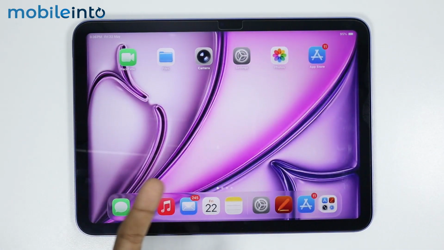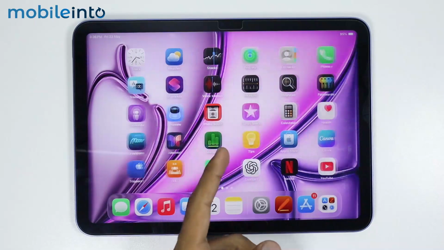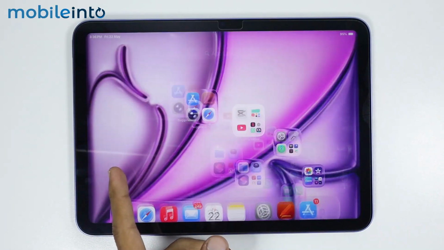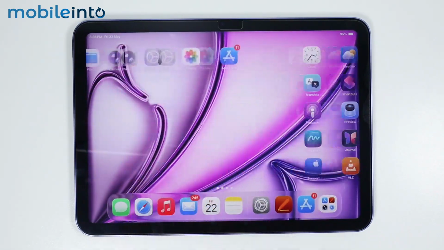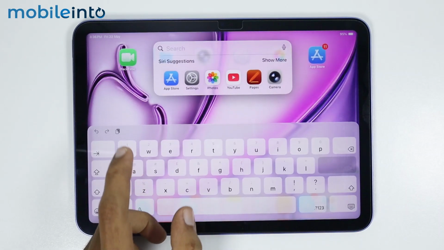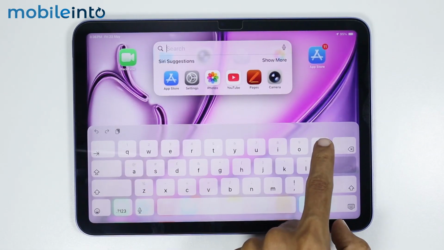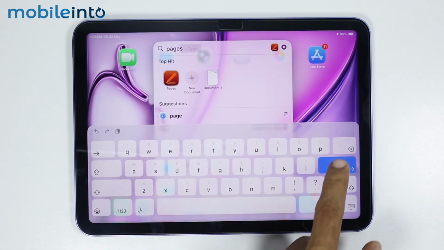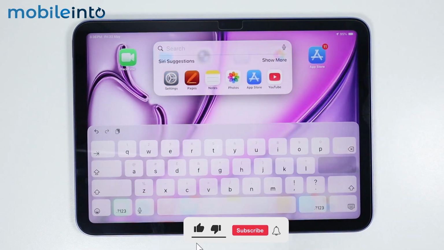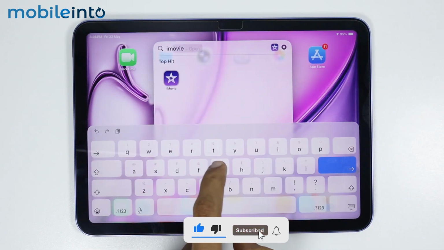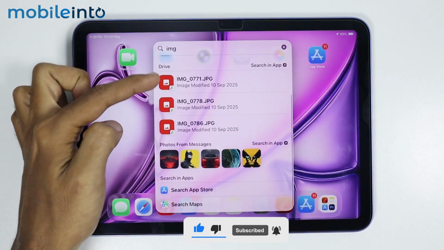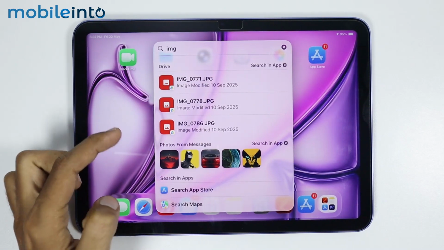Now if you want to look for an app on the home screen, you can either swipe to the right or to the left side and you can find it, or you can just swipe down on the home screen and you will open the Find section. And from here you can look for any app, or even you can look for a document within an app. Just like that.